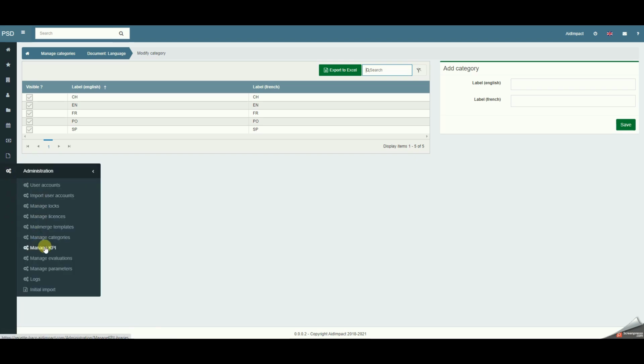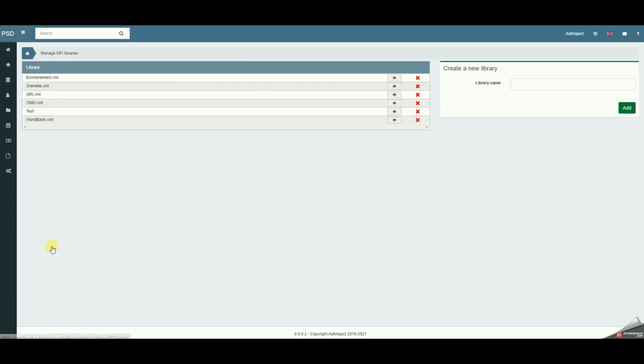The management of indicators is done on the same principle. This menu works as a library. You can choose to add a new library or view an existing library by clicking on the A.